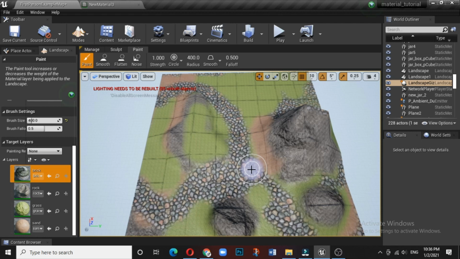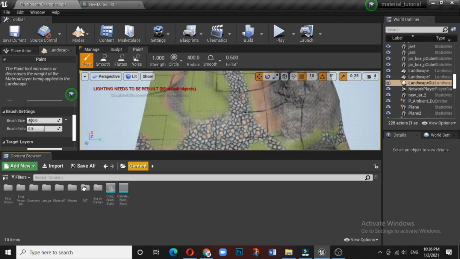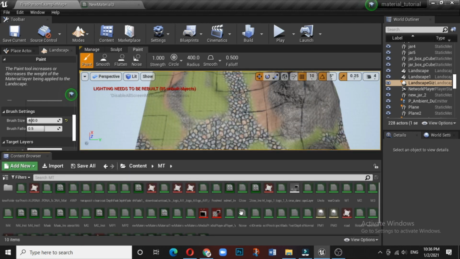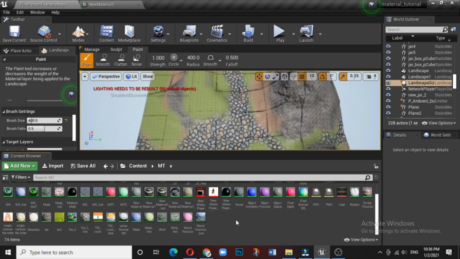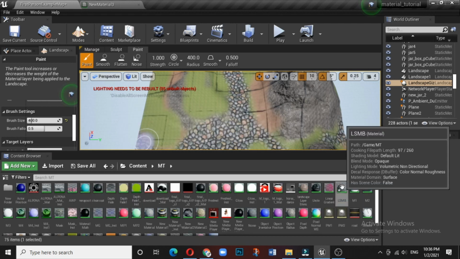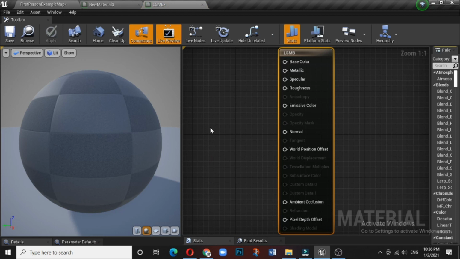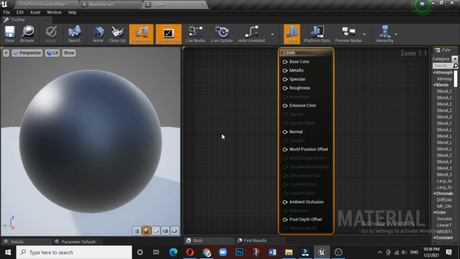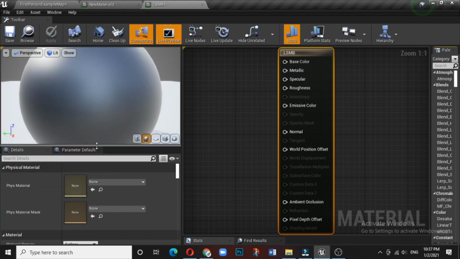So let us recreate it again. So let me just readjust. Okay, fine. Go to the content folder and this material tutorial. Recreate, and let me write landscape material blending. Fine. So here it is, the landscape. So open it. Fine. So here we are.